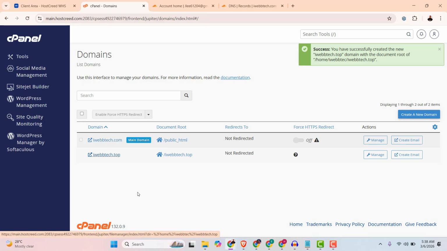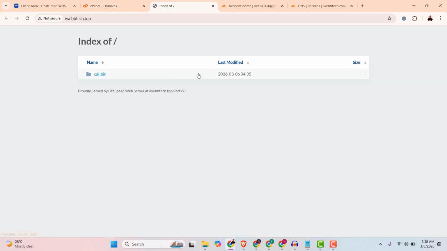Now if I want to check if the domain is actually working, I'll go ahead and click on the domain name right here. And you're going to see that the domain name is up and running. I just purchased only a domain name. I didn't buy a hosting account, and you can see that the domain name is up and running.